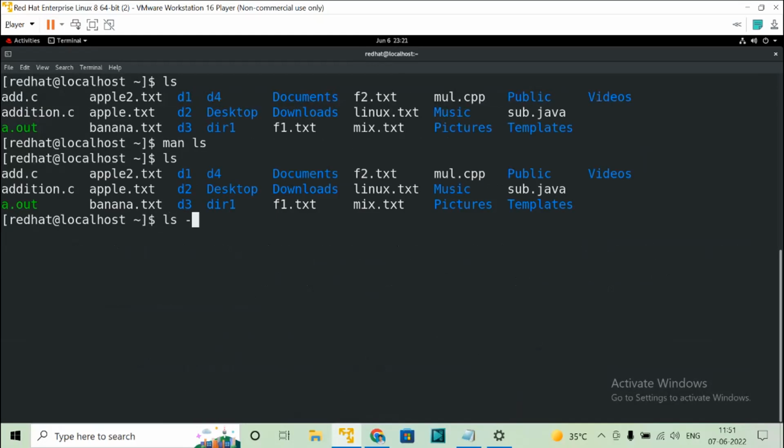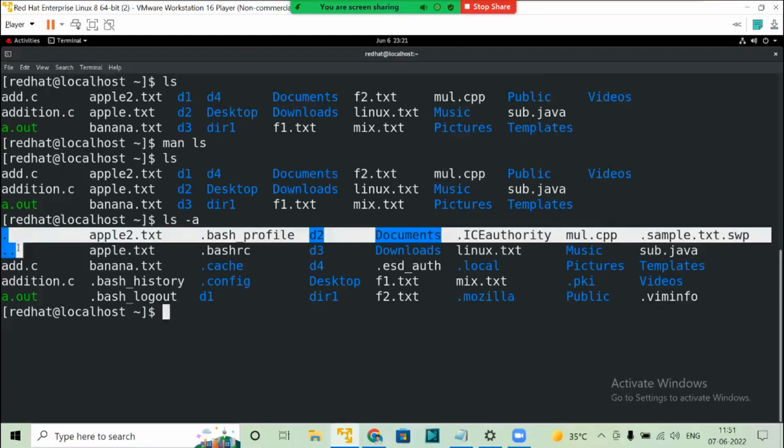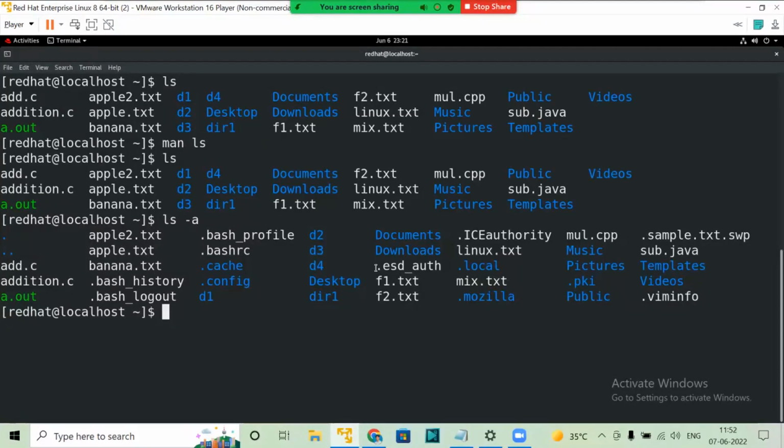ls space hyphen a. It will list out the hidden files also. Hidden files and hidden directories. The hidden files and hidden directories will start with a dot. See, .bash_profile, .bashrc, .ICEauthority, .sample.txt.swp, which have been created automatically, then .bash_history, .bash_logout. So these are the hidden files. The hidden files in the current directory will be shown, which means all the hidden and regular files and directories will be shown. So that is the ls usage.